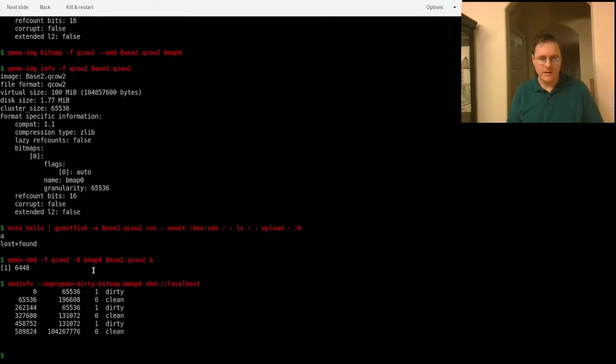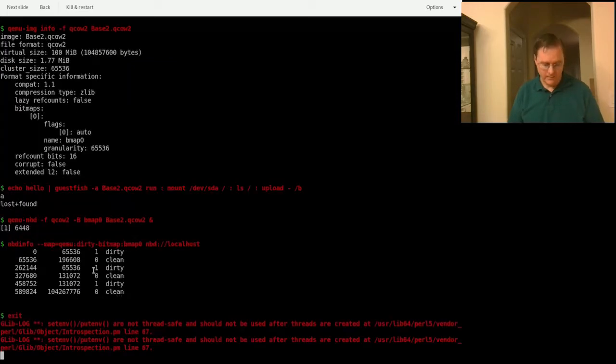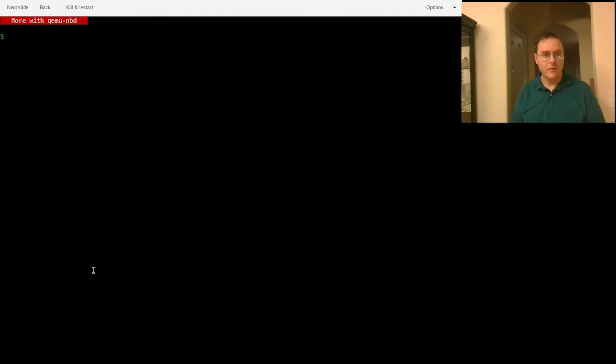When I touched a single file, it touched four different clusters of 64K each, which makes sense. The superblock, the directory that contained the file, and the file itself all will add up to around, each of them require a cluster to be touched. And with that, we'll move on to another idea that we can do with qemu-nbd.